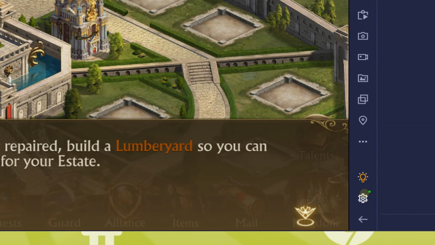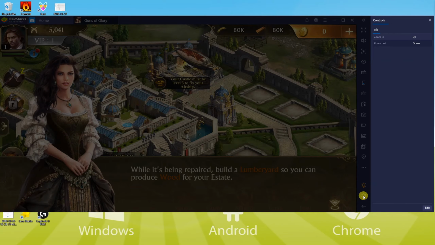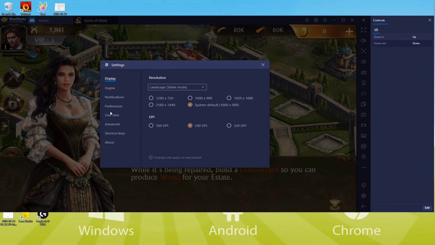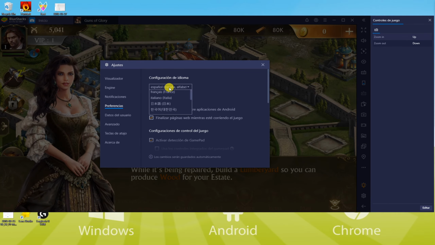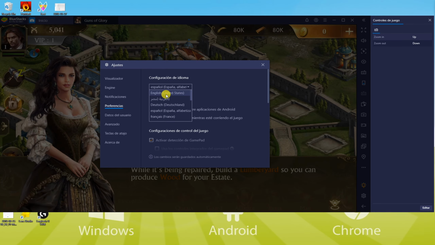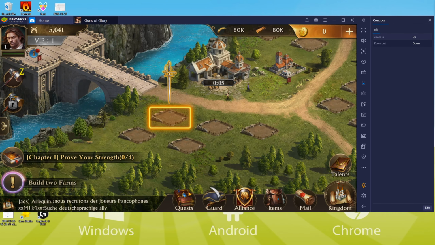Want to know how to change the game language? Let's explore it. You go to Preferences right here. This drop-down menu will show various languages, out of which you may choose any language. See, this is how we have changed the language. The game is finally installed. It is all set to play.